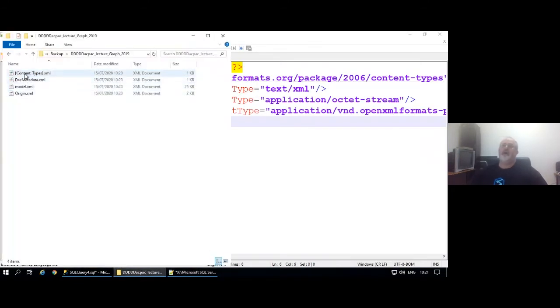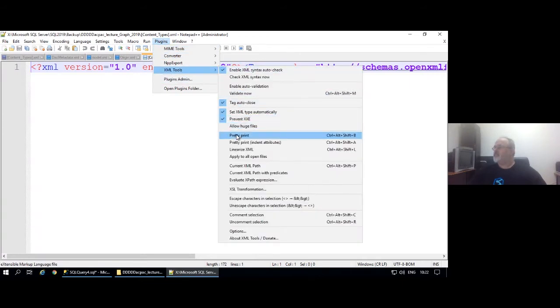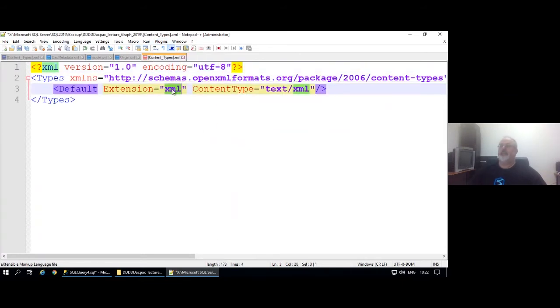Let's open the content type to compare. You can notice that the Bacpac file includes only XML, and this fits the content that we saw. So this is why this file is very important.